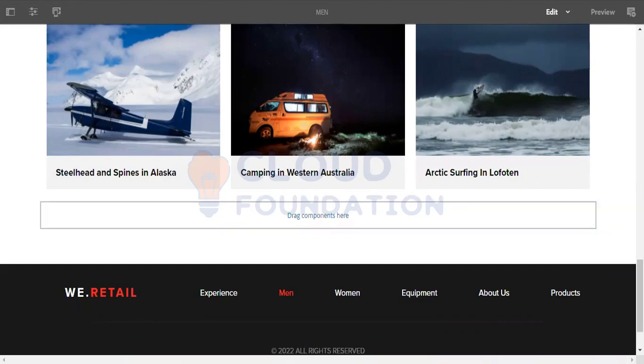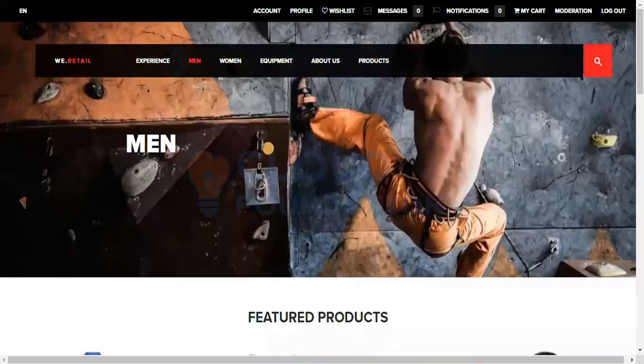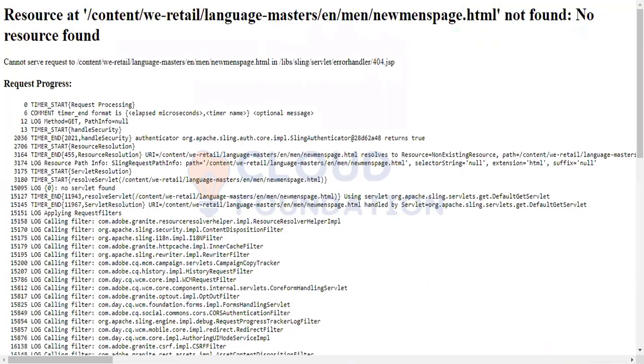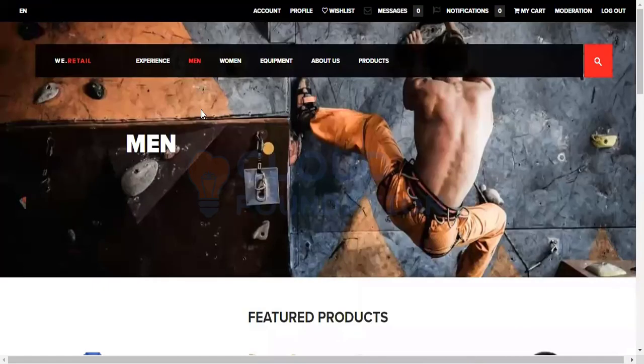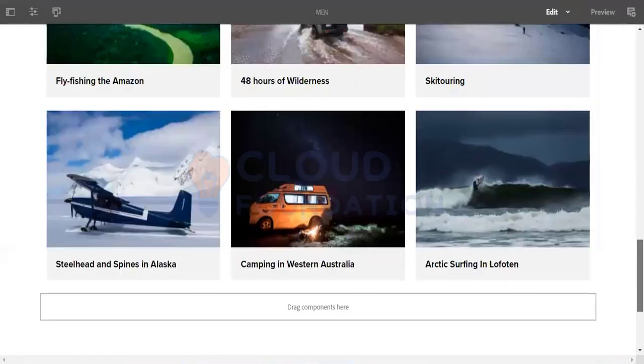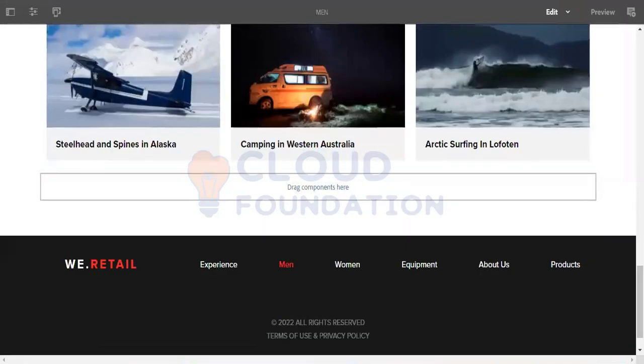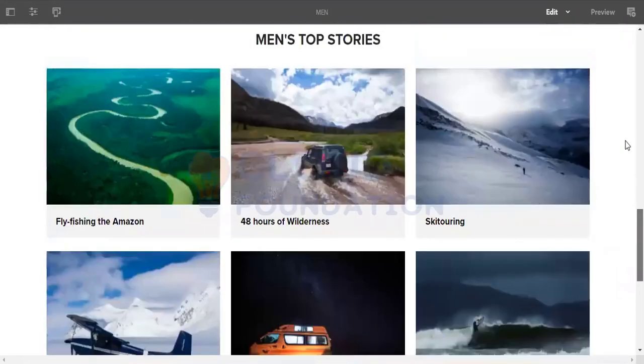Here our pages are available on 4503. You can see this men's page is open, and of course we know that this page won't open because it is not available, so we got a 404 error message. On the publisher instance, it's like a live website. It is a live website, but here we can edit anything. If you want to drop any new component, or update this text, we can.